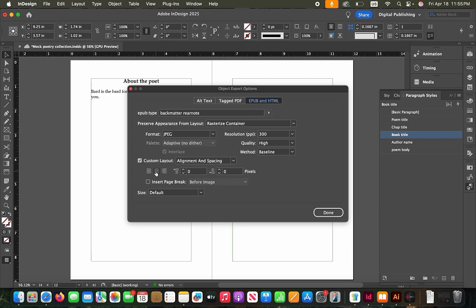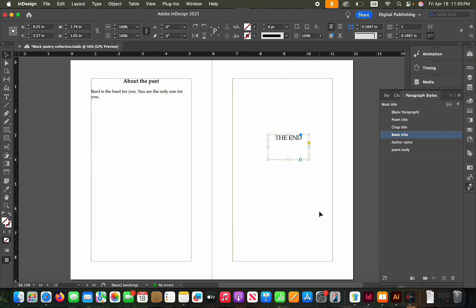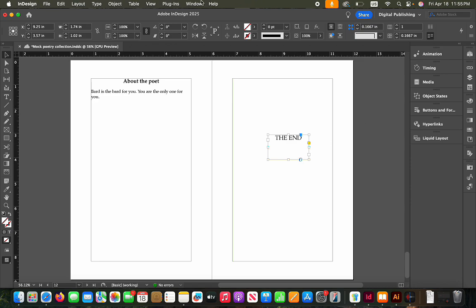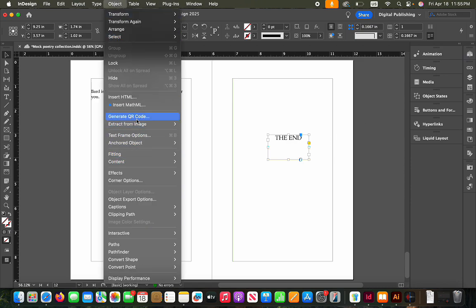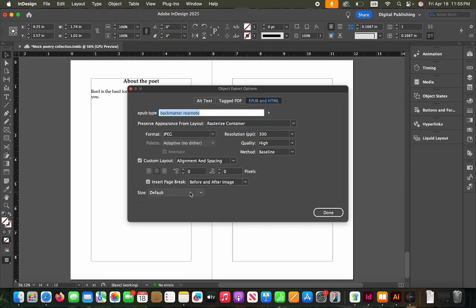And then I'm gonna insert page break before and after the image. That way there is, actually, I'm going to insert it after. Does it really matter? I can't remember how I did it in my ebook, but we're going to see how it looks. Actually, let me remove that page break. Export options. Page break. I'll leave it, see how it looks.